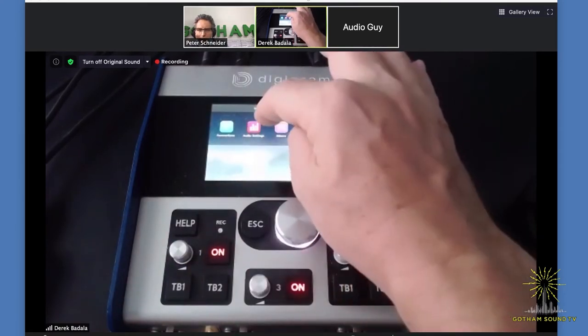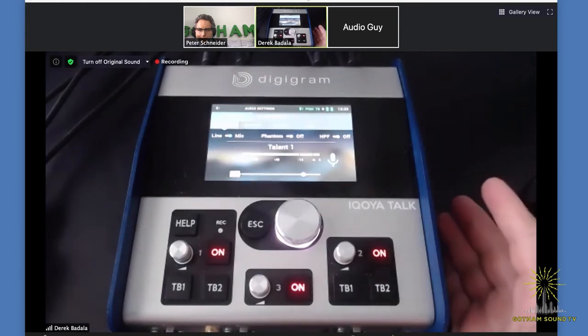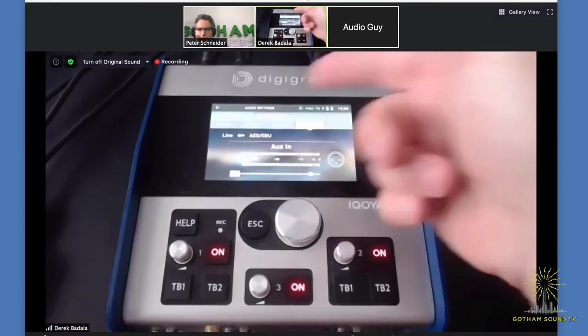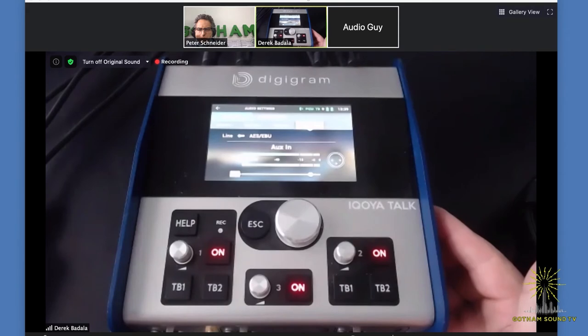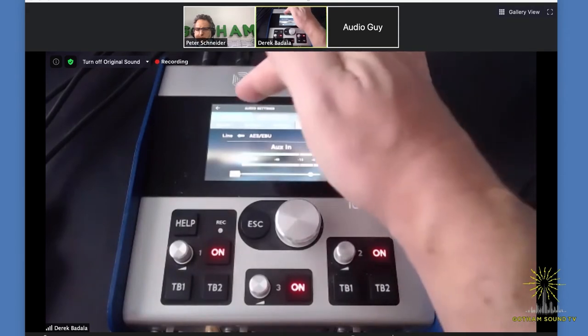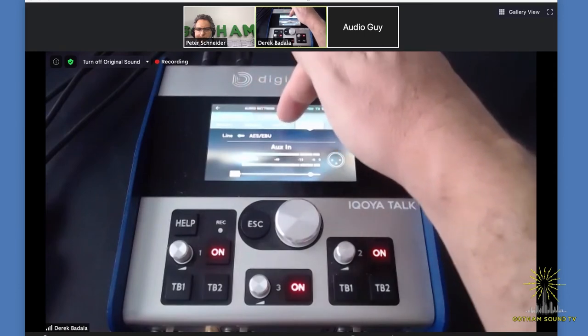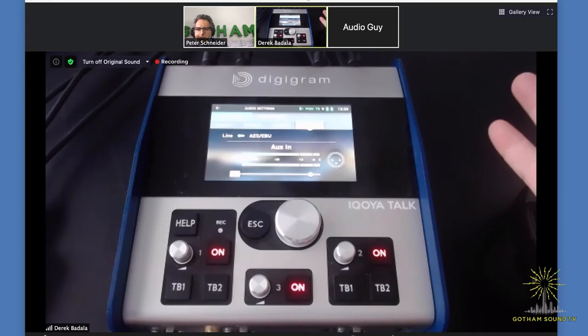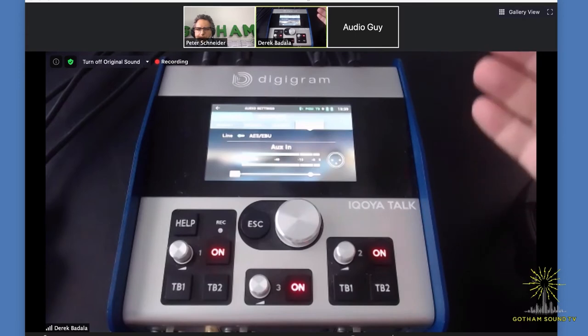Now, in our audio settings, this is where we set up our microphone inputs, our phantom power. There's an auxiliary input, so we can set the gain. We can also make it AES or line input. And I know you can't see it very well, but it actually reads mic line two, mic line three, and aux in. So this is where you set up your gain and trim and phantom power stuff.